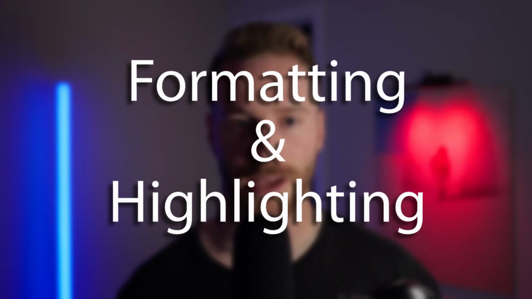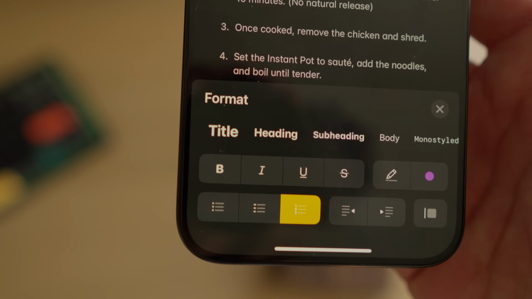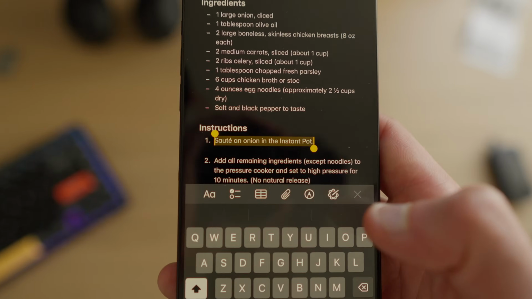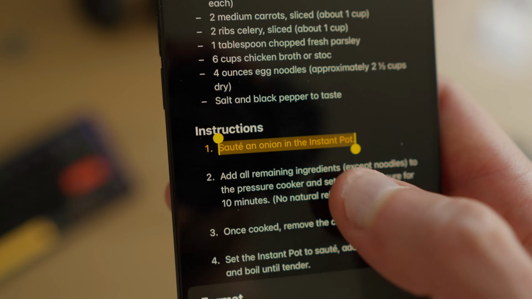Formatting and highlighting. Want to make your notes feel more structured? Notes now has much better formatting tools. Tap the little AA button and you'll find options for titles, headings, bullets, and checklists. Even block quotes to make certain text stand out. You can't change text color in Notes yet, but you can highlight. Select the text, tap the AA button, then tap the pen icon and pick a color. This is great for drawing attention to key info in longer notes.